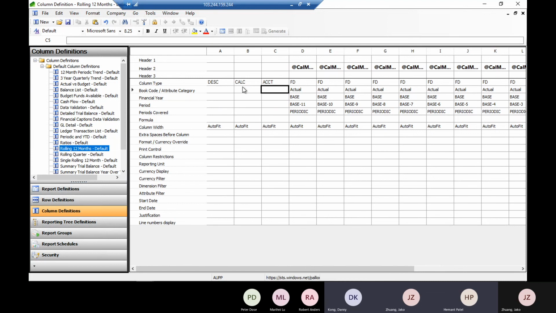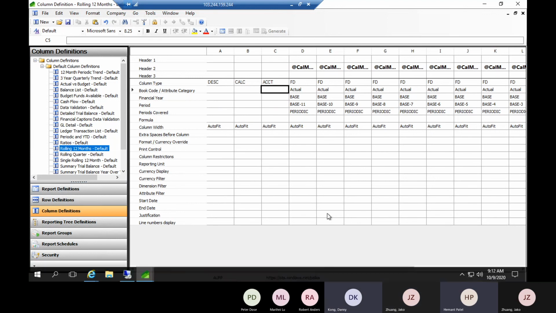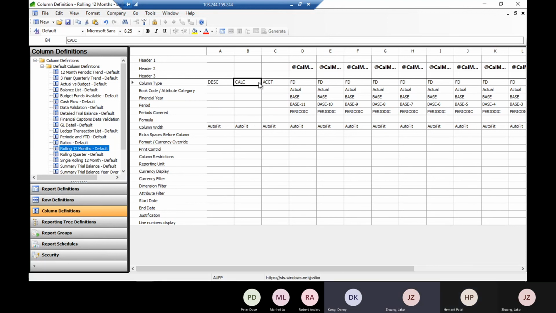Yeah, so you can have many options here. For example, the description. This is the row description of what is in column A that Jaco set up. That means in the report result you can display the account description. And then the row definition code, that means line number 131, 134.